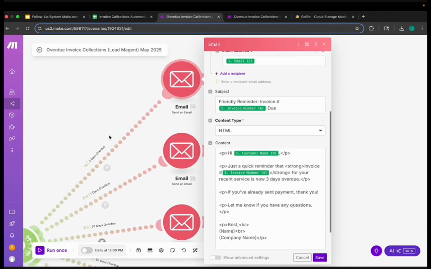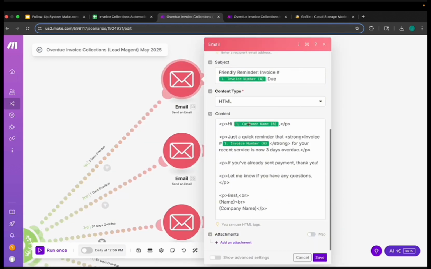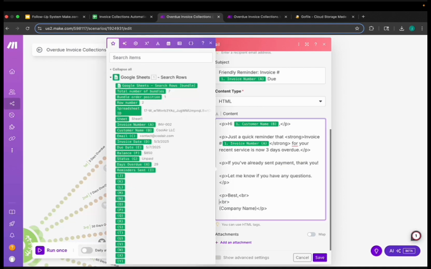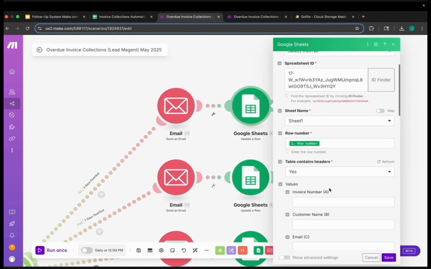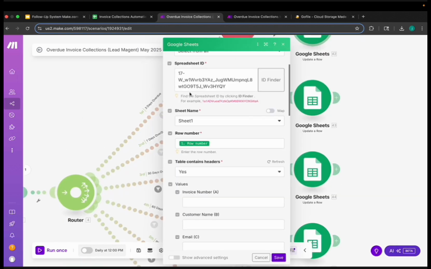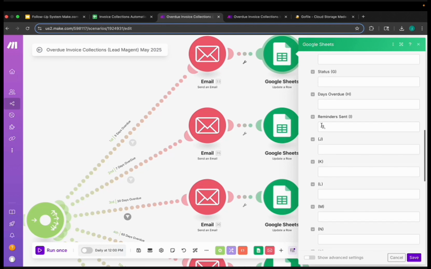So the first one is 3 days overdue, and it just says, hi, blank at customer's name, just a quick reminder, invoice, variable name for your recent service now 3 days overdue. If you already sent payment, thank you. Let me know if you have any questions. And then make sure you go here and just change your name. And then right here is that module I was talking about where it stamps it, so it gets the row number from the sheet from here, and then it stamps it.